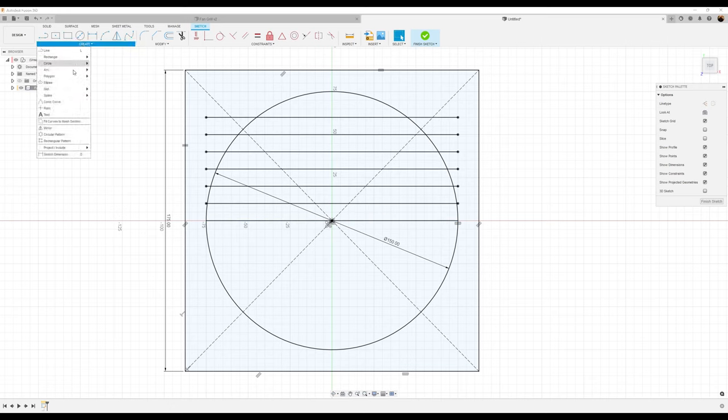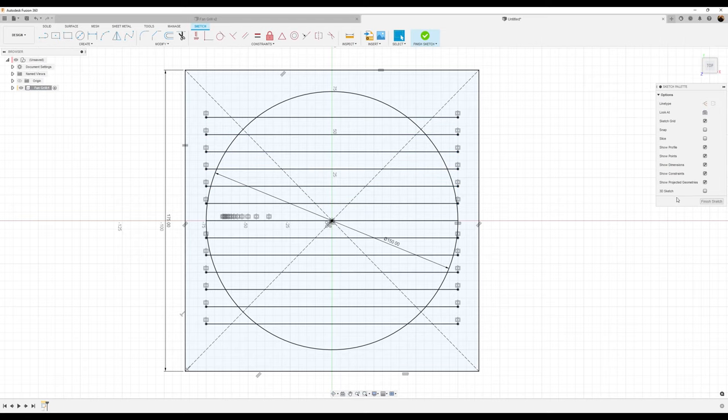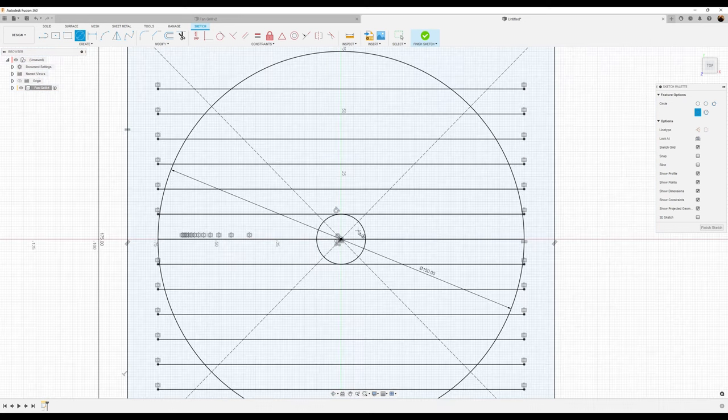We can use the mirror command. Select the previous lines we just created. And the mirror line is going to be this one. Click OK. Let's use the center diameter circle tool again. Start in the center and drag it to the actual top right here. And you see the triangle and the X. It's fully defined.